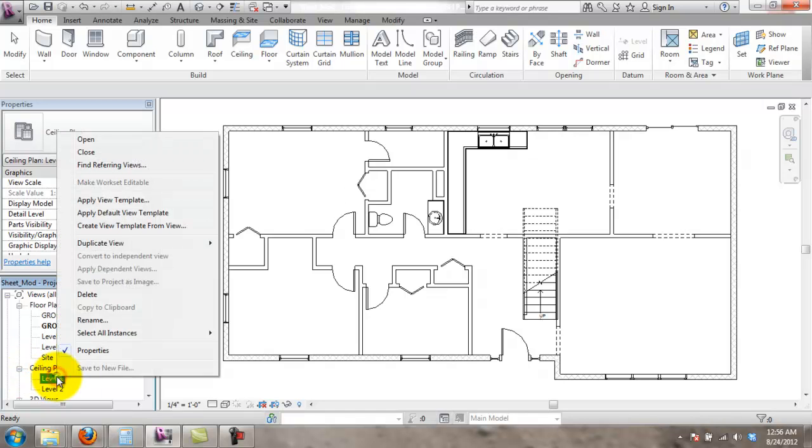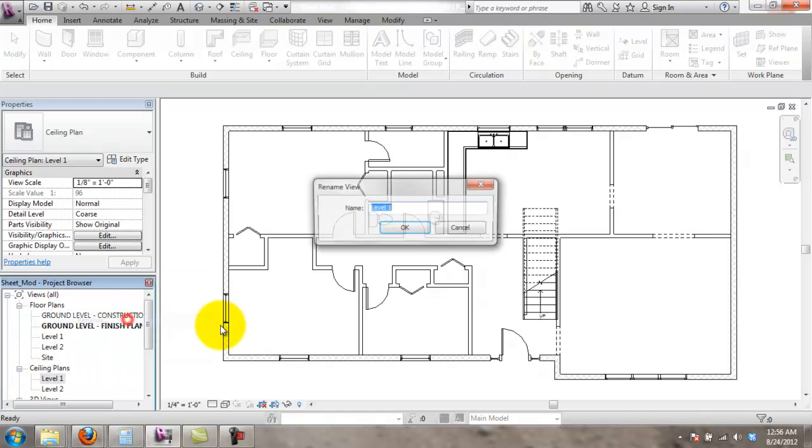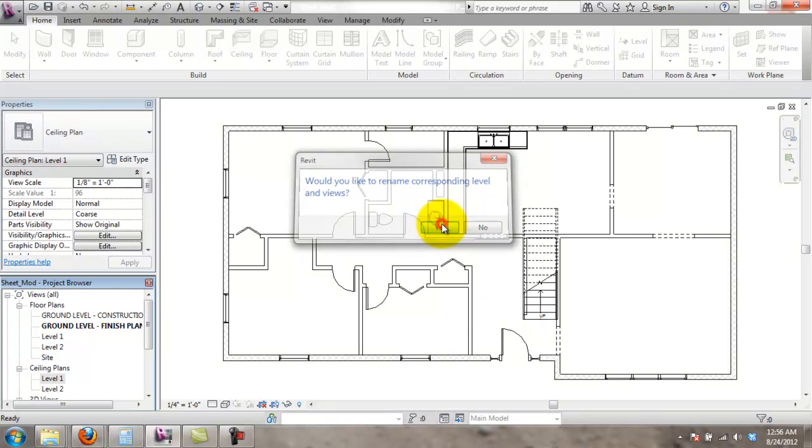Okay, so now we have our ground level construction plan, ground level finished plan, and then our reflected ceiling plan would be in here. I'm going to go ahead and rename it to be consistent, even though we might not get to that in this video. It's good to be consistent, and just to be short, I'll just do RCP for that for now. Probably would want to spell that out in the future.